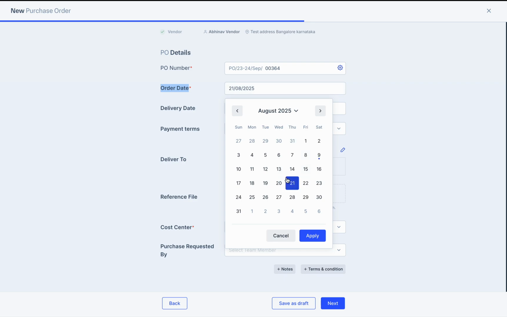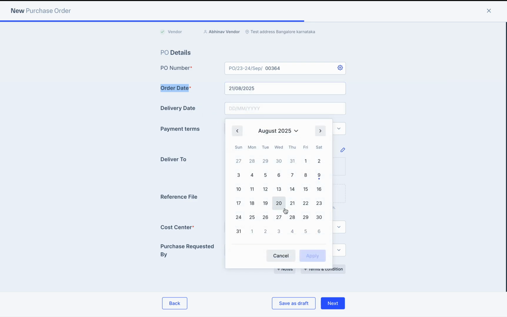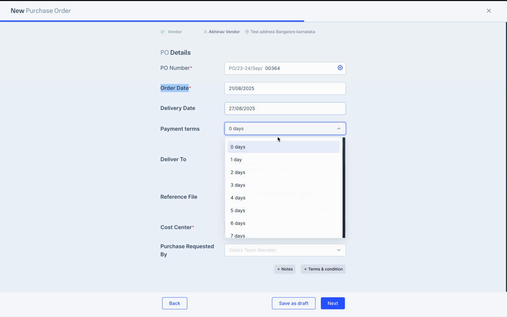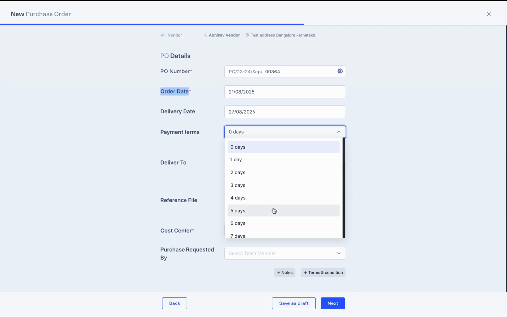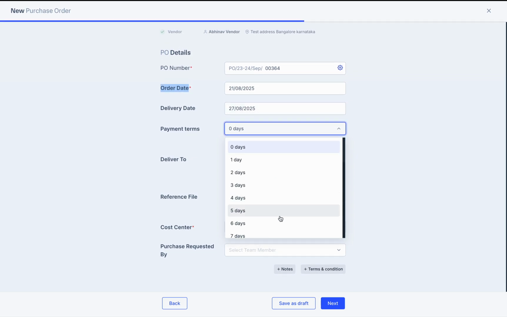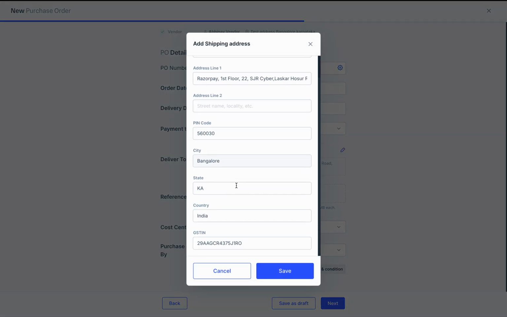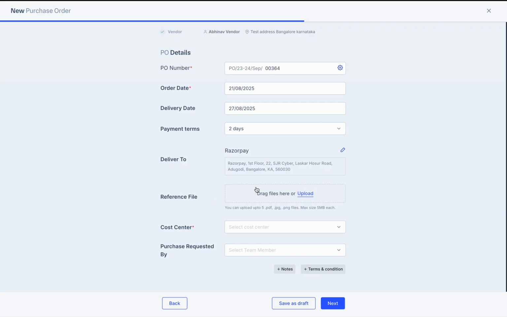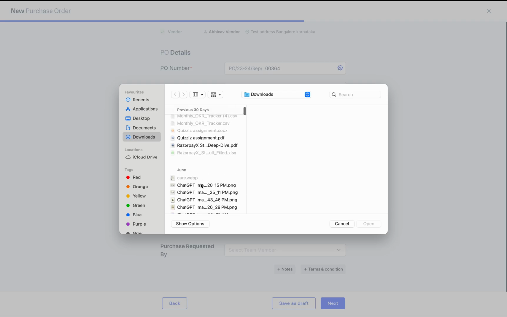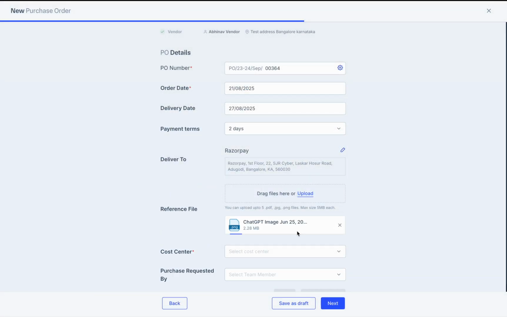The date, okay, let's see, we can do the delivery date, we can apply payment terms. Okay, this is very weird. I don't know why we would give like 0 to 30 days in the drop down. We can just give an open text field over there, maybe. Deliver to Razorpay. I don't know where Razorpay is coming from though. Purchase order, okay, this is my address, so I can just click this. Okay, this is fine. Reference files, let's try and upload a simple file.